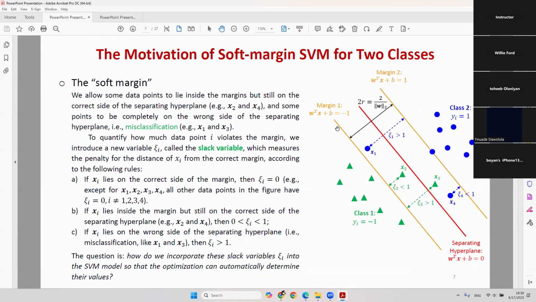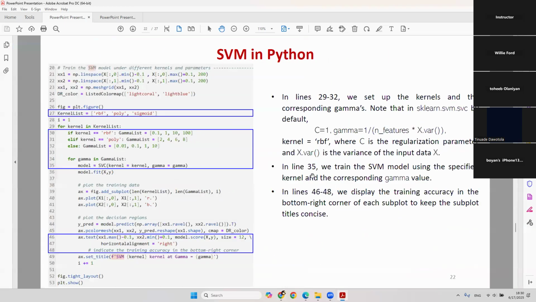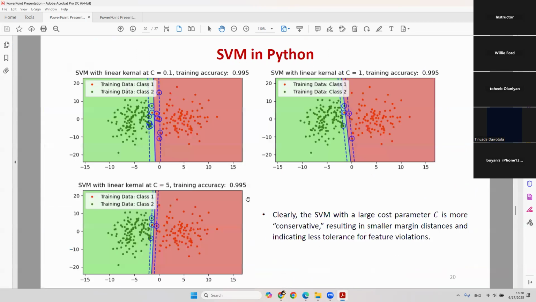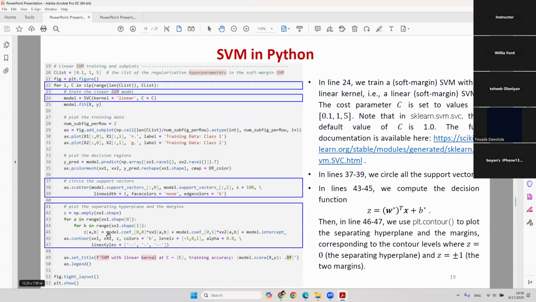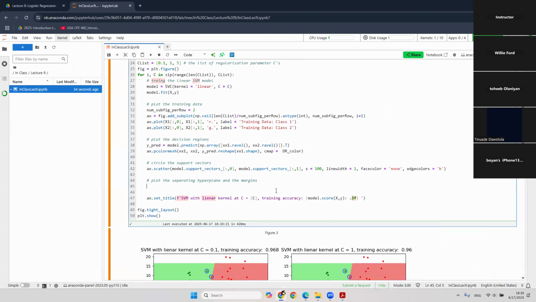So what we do here is that we use the model fit itself, and we directly put in the coefficient, because after all this is a linear model. I put in the coefficient and plug in all the xx1, xx2, and then add the model intercept, and then I use ax.contour and brutally shift it. The levels are -1, 0, +1, meaning the left margin, the separating hyperplane, and the right margin. So that's what we do here to force it.